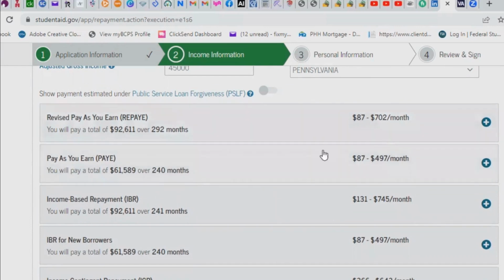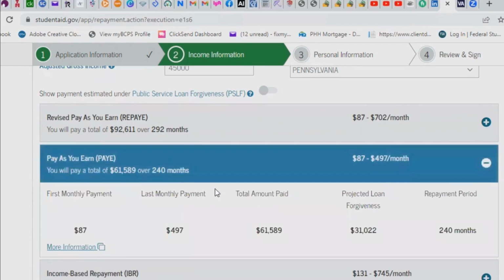So as you can see, there's a difference in pay. If you click on Pay As You Earn, that means your first monthly payment is $87. Your last monthly payment is $497. The total that you're going to pay over 240 months is going to be $61,589 with a balance of $31,022. So that is the amount that's going to be forgiven.